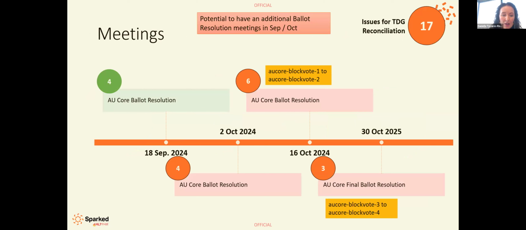What that looks like in terms of our schedule. We've already had one ballot reconciliation meeting where we voted on 4 items of feedback. In this one, we have another 4 items up for discussion. In our next meeting, we're going to go through probably another 3 or 4.